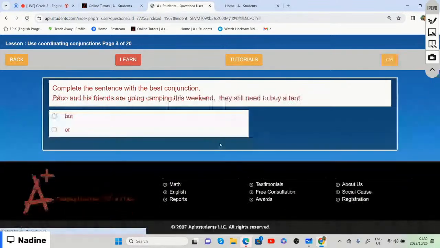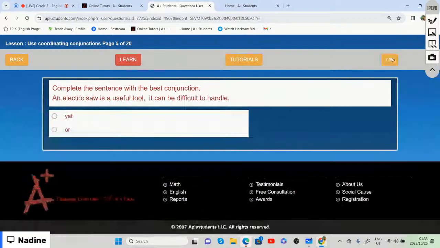Paco and his friends are going camping this weekend, blank they still need to buy a tent. So we need to choose the best conjunction to complete the sentence. If we choose the best conjunction, then we can say Paco and his friends are going camping this weekend, but they still need to buy a tent, because they did not buy a tent as yet.